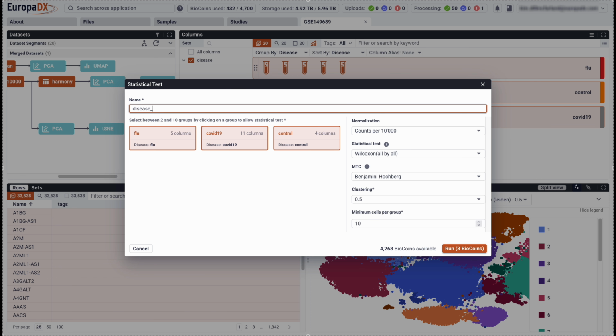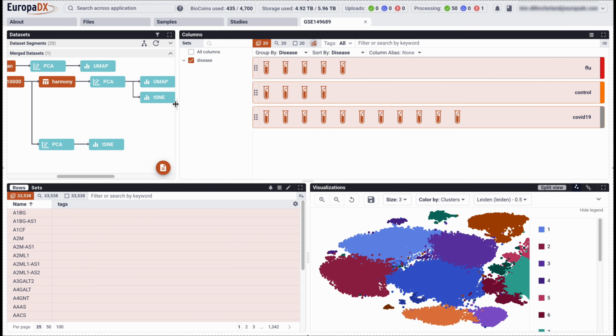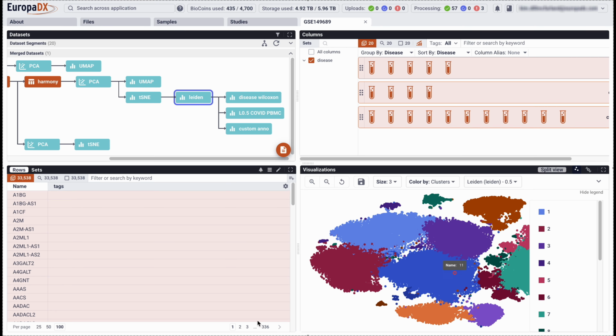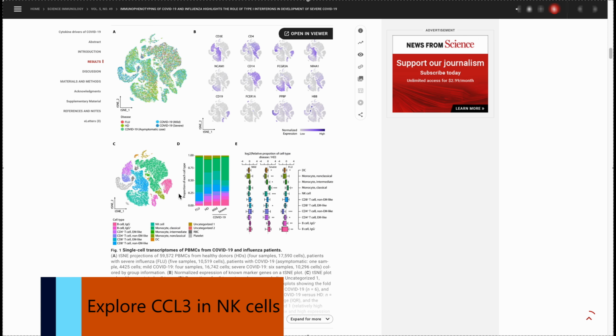You may be wondering why normalization is a parameter, even though we've already normalized and integrated these data. This is because statistical tests are run from unintegrated counts. This is standard for single cell, as integration is aimed at modifying the UMAP or t-SNE, not the counts.